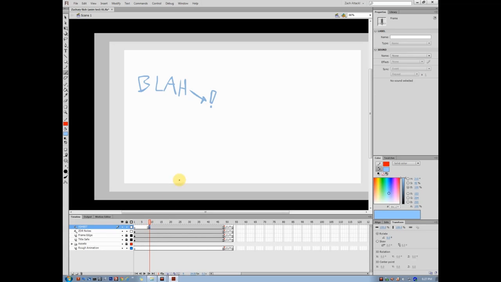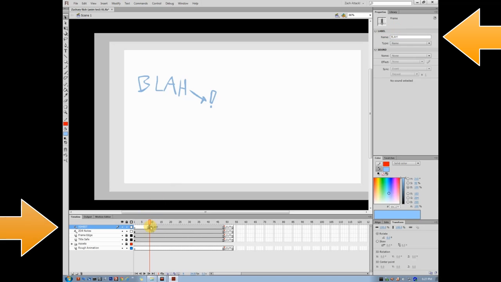Another thing that you can do is when you've created a keyframe in Flash, notice how whenever I select that keyframe, the properties changes. I could put a label on this. Maybe I'll call this blah. Hey look, it actually appears down here. So now I've got the actual keyframe labeled and I've got the blah on there. So it's really nice. It allows me to take notes.